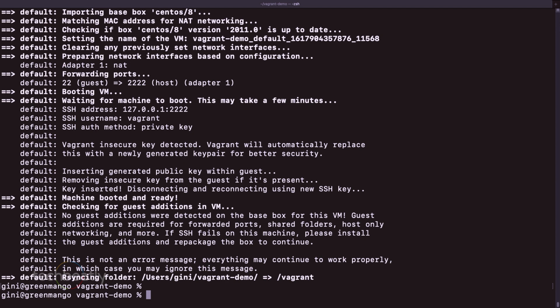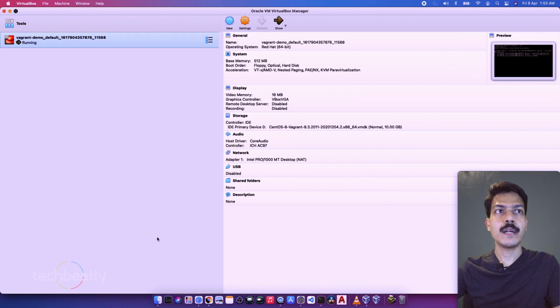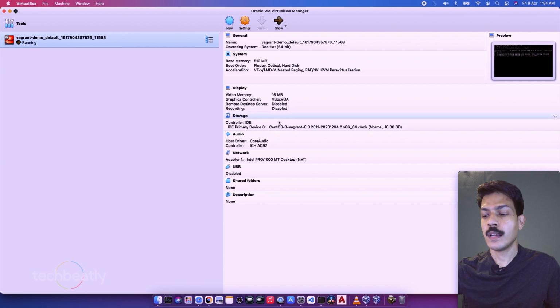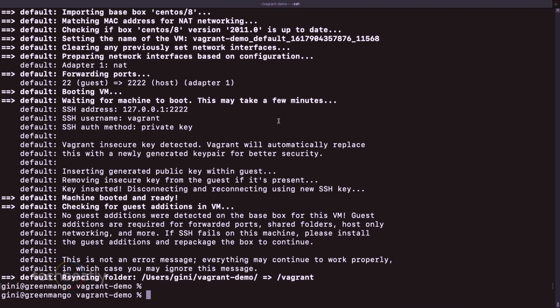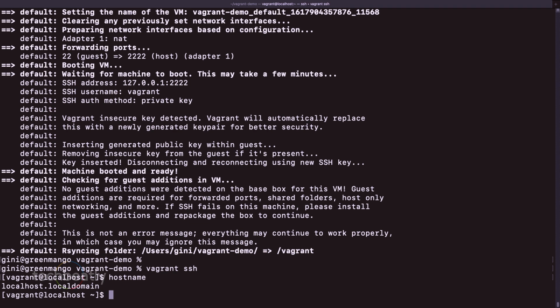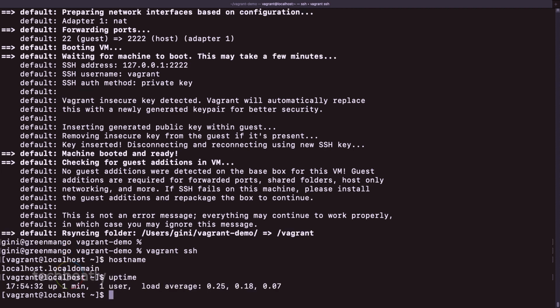Okay, now Vagrant has created the virtual machine using the box we mentioned, CentOS 8. If you go back, you can see the virtual machine is already running. It's running as headless, so you cannot see the window. If you want to see the window, you have to click here and click on Show. Let's say if you want to check the Vagrant virtual machine status, we can simply do vagrant ssh. Vagrant will log in to the virtual machine and you will get SSH access. Now you are inside the virtual machine. Hostname, then uptime.